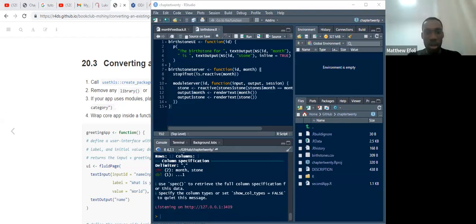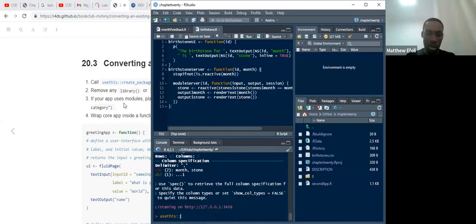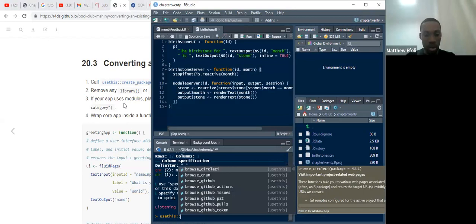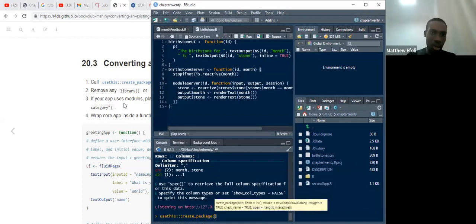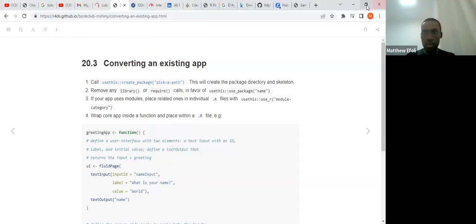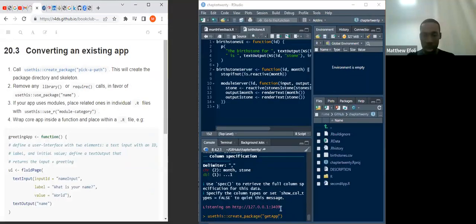Okay, so for this you just run this line of code, the first line of code here. They use this, then the colons, then you create a package. This you should write in the console. So when you write this in the console, let's just call the package get app, just like the greeting app. Let's call this one get app, and that means we might change some things later on.